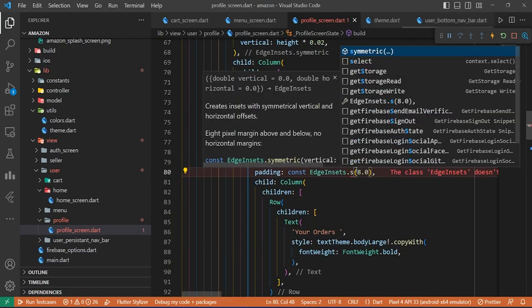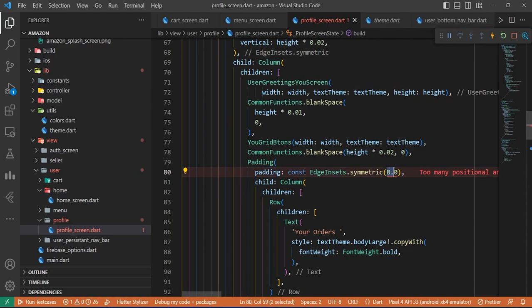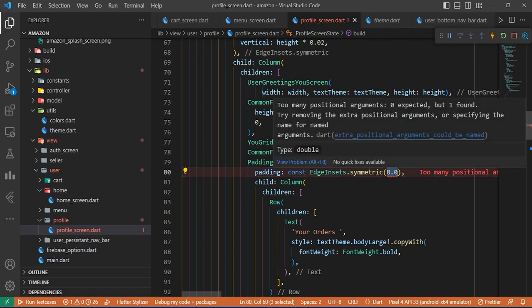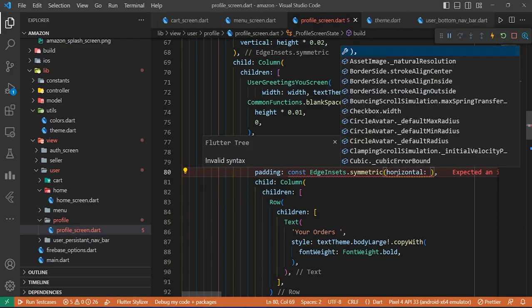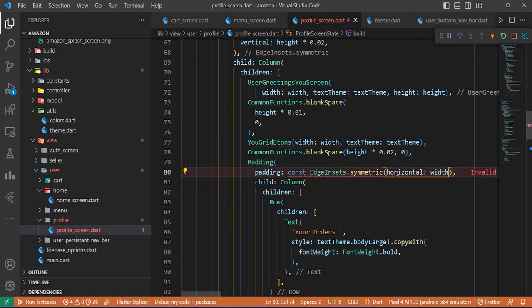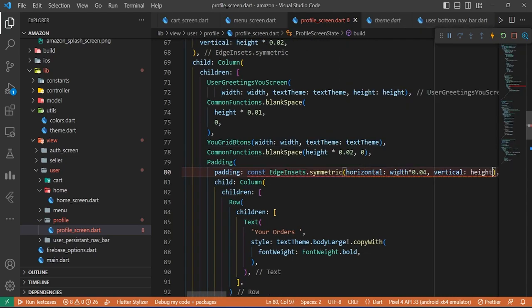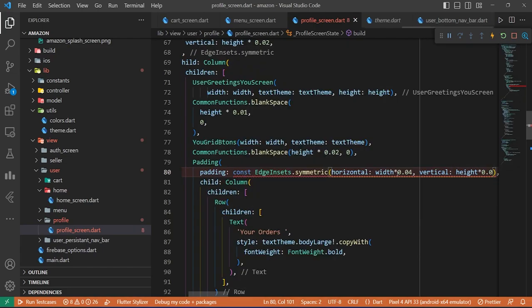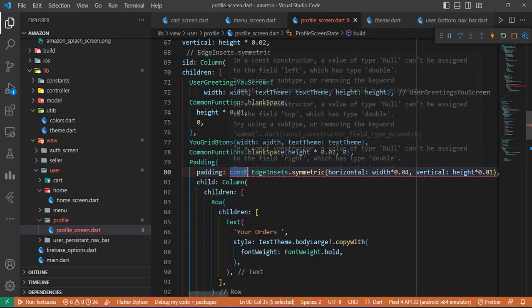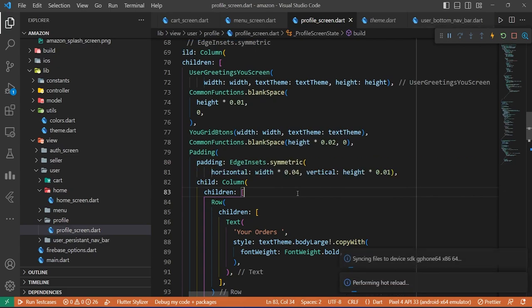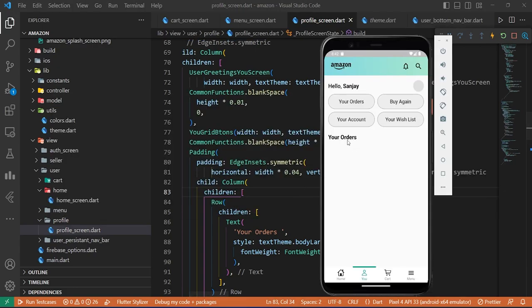And here, to be symmetric for horizontal, I'm gonna go with 4% of the screen width. And for vertical, I'll be going with 1% of the screen height. Remove this const and let's save it. Yeah, it looks good. So next thing here will be see all.